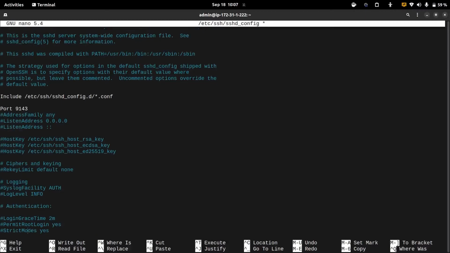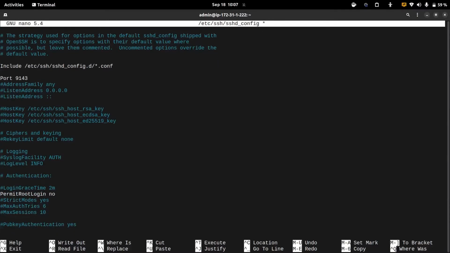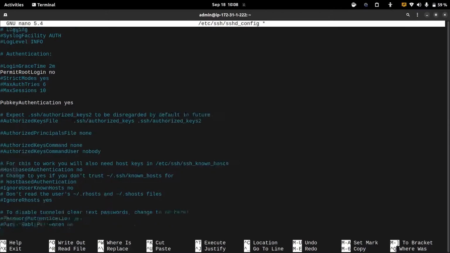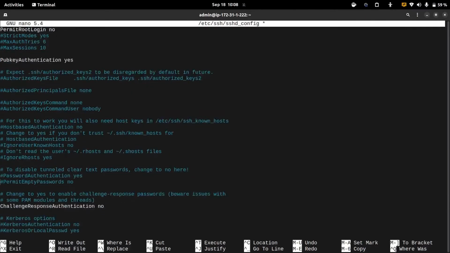Then we are going to disable the PermitRootLogin option. We can uncomment the line, then set PermitRootLogin to no. We also need to enable public key authentication. And we also need to disable password authentication, since we are going to connect using a key pair, we don't need to enable password authentication.